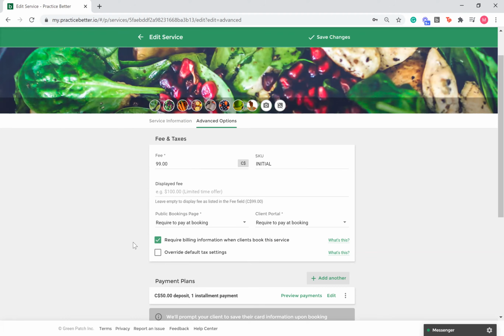This way, if your client breaks your cancellation policy, you can create a manual invoice in your Billing and Payment section and charge the card automatically.